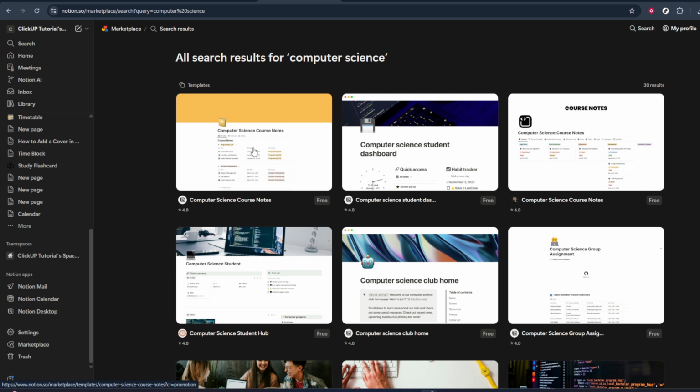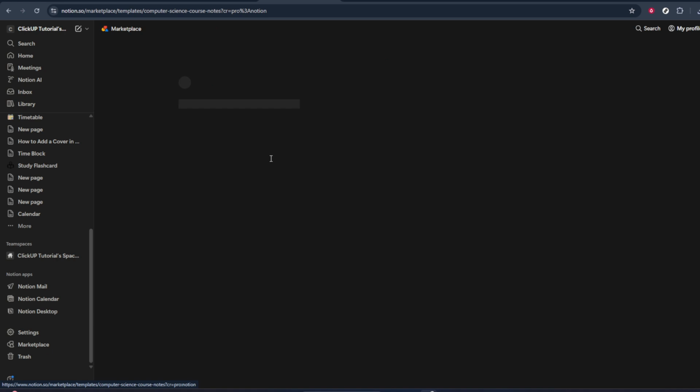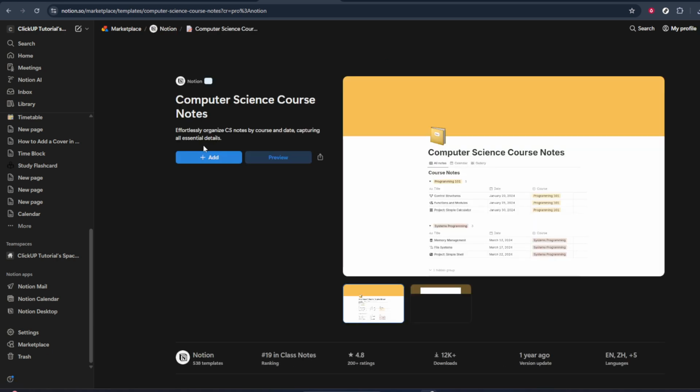Take a moment to scroll through the options. You might see templates geared toward lecture notes, exam review, or project tracking. Look at the preview images and short descriptions to get a feel for each one. You want a layout that matches how you like to study.